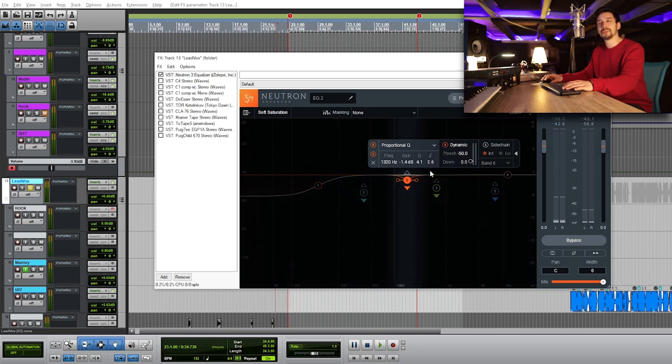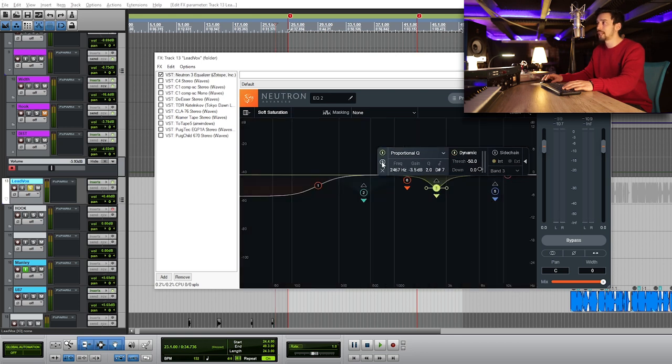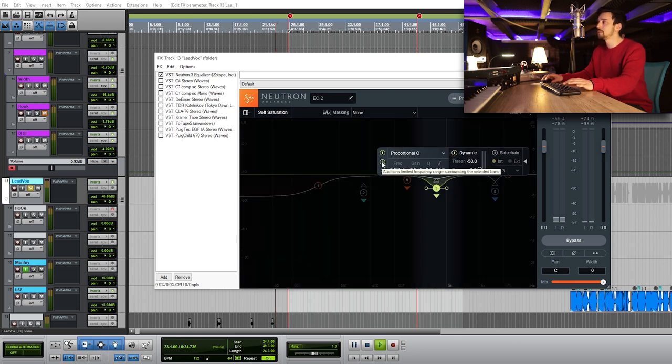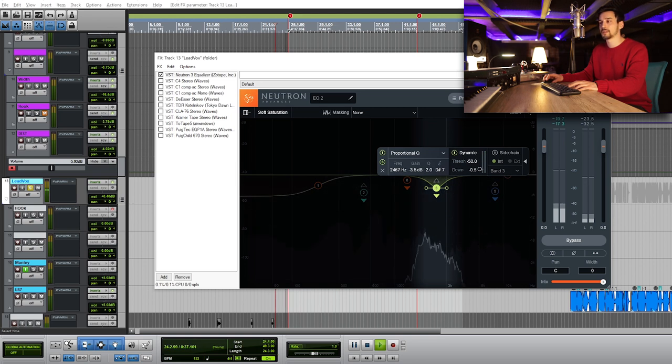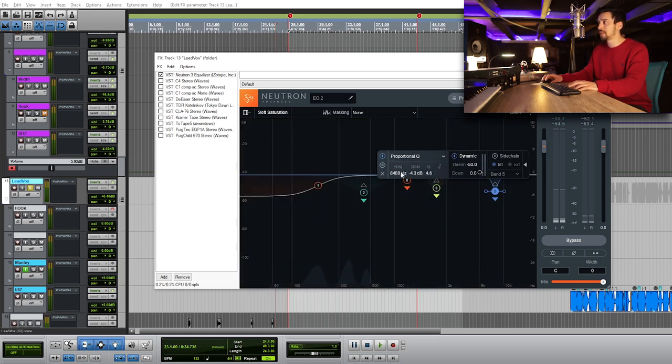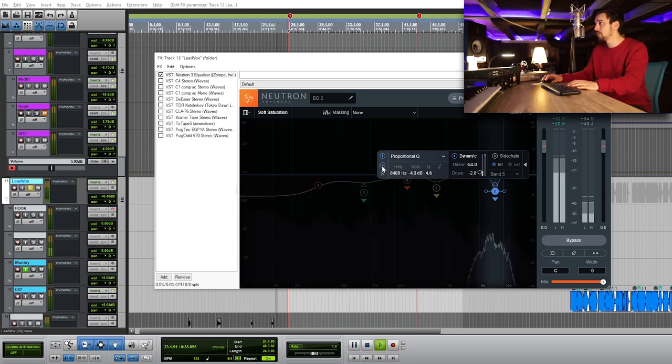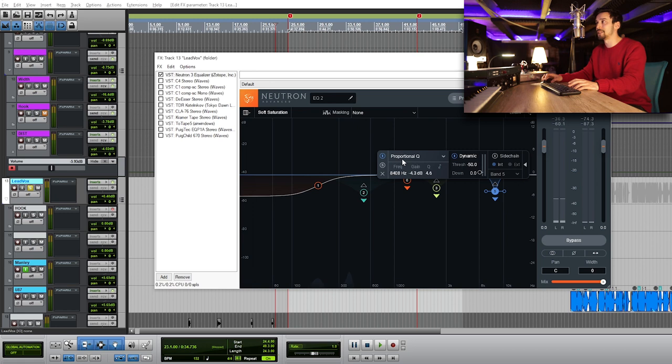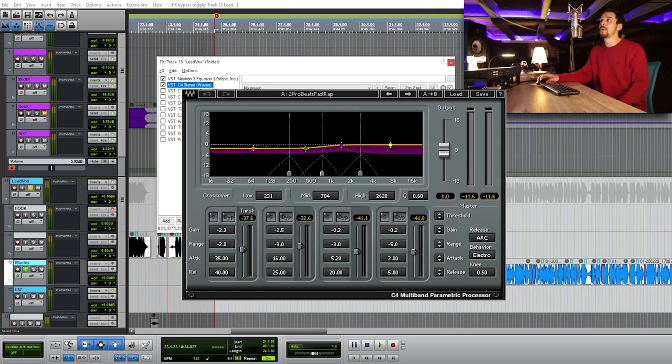It was just hurting my ears a bit too much. This frequency here, 2.4K. A bit too much of that area. This frequency here as well, 8K, acting like a DeEsser. So next up we have the C4 from Waves.